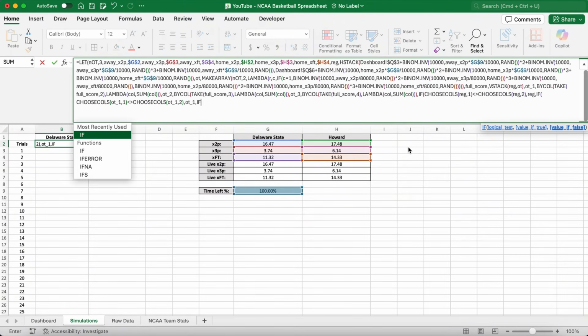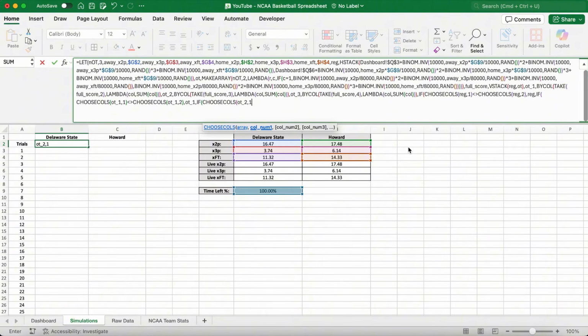If that's not true, then we're going to another overtime period where that's represented by an if function yet again. If the first column in overtime 2 is not equal to the second column in overtime 2, then return overtime 2. If not, then we'll do one more if function, I believe.